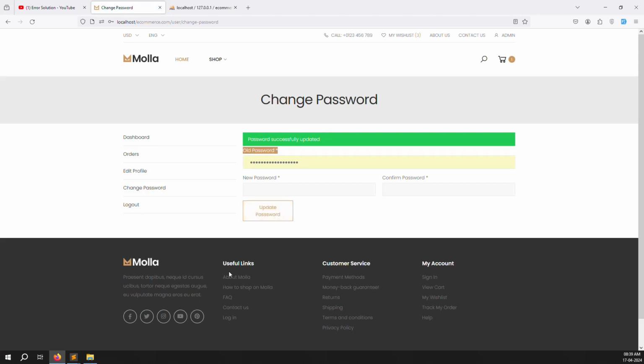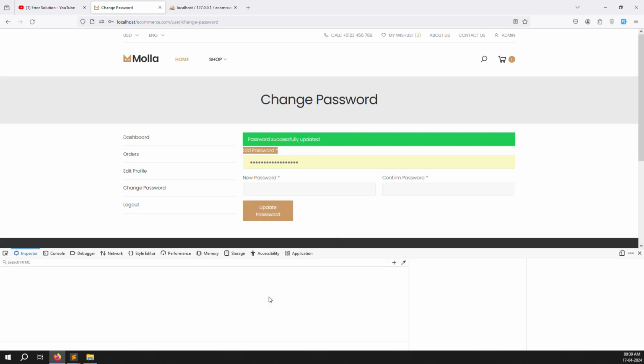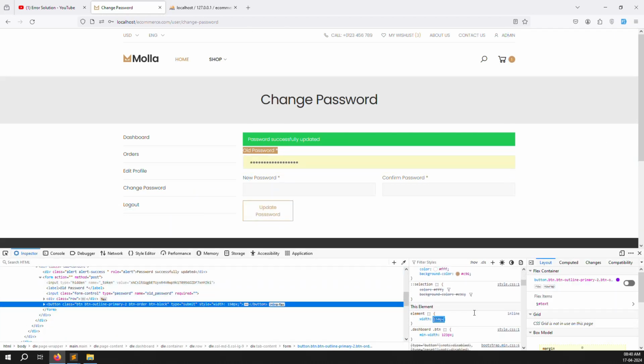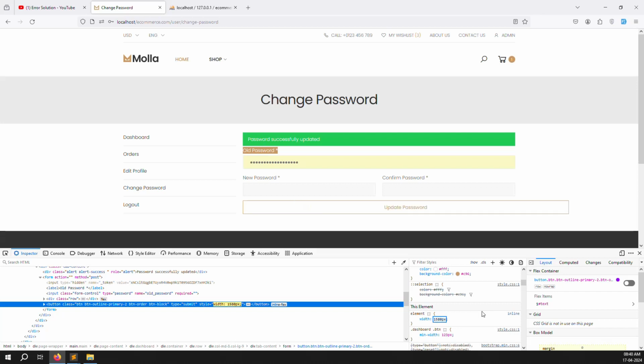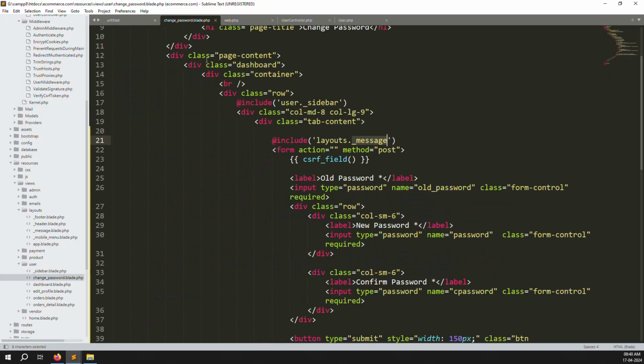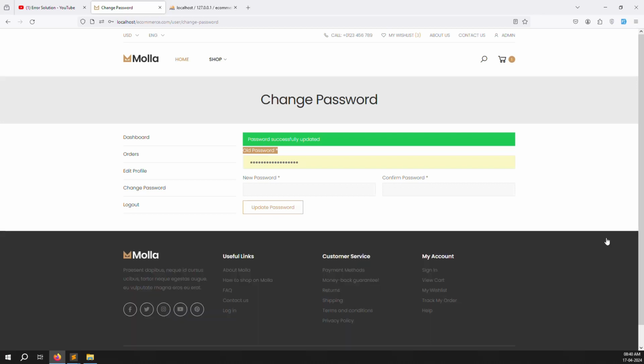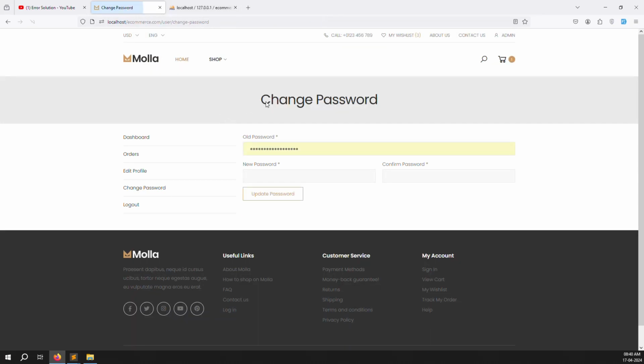Let's make the buttons bigger. Just open inspect element, and here is the style. You can check what the best width is, like 180. Sorry, 180, so it's good. Just make the width equal to 180 for change password, and just save. And let's go back again and refresh the page. So we have already done the change password.